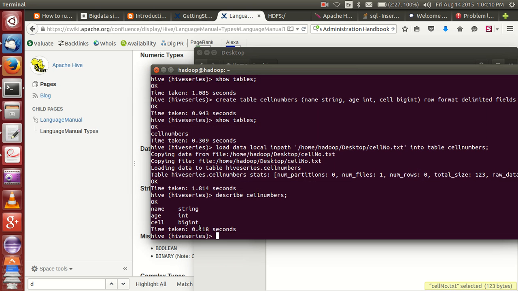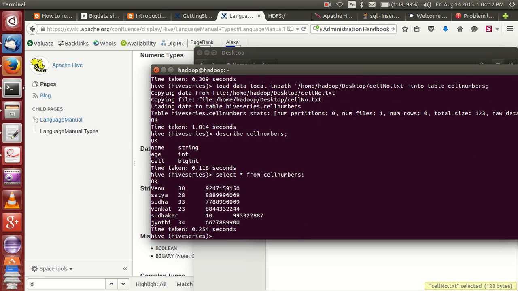Simple, you can run this command. So the data, name and age and cell number, everything is shown in this database. That's why I got this data. Okay, so now data is inserted properly. But now I will explain advanced techniques.